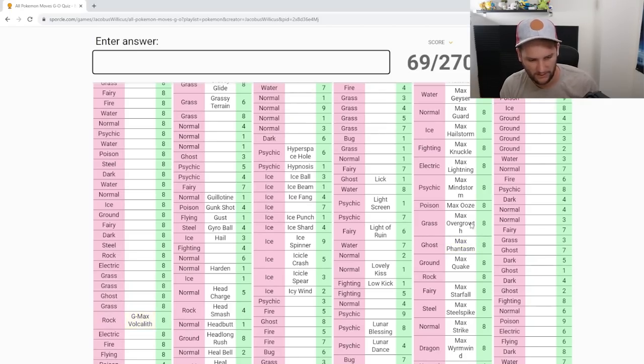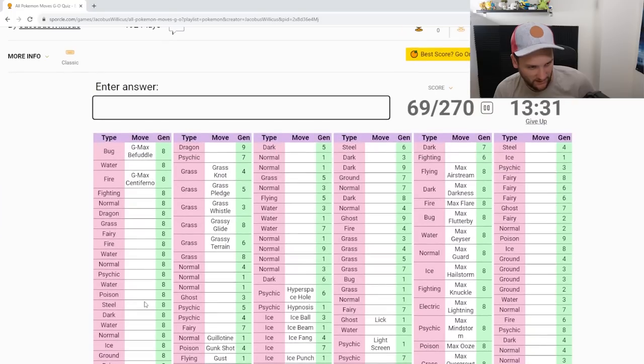Volcalith? G-Max Volcalith? Yeah. What is the rock type one? Stonefall? Max, oh my god. Max Stone? Max Boulder? Is it just Max Boulder? G-Max? I don't remember. Oh my god, look at all of these ones that I'm not gonna remember. There's like Pika Volt Max. Oh my god. Oh, there's so many.